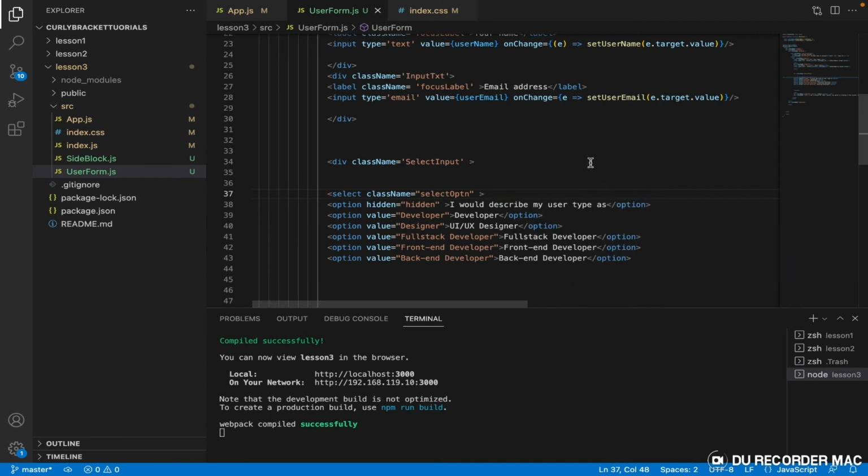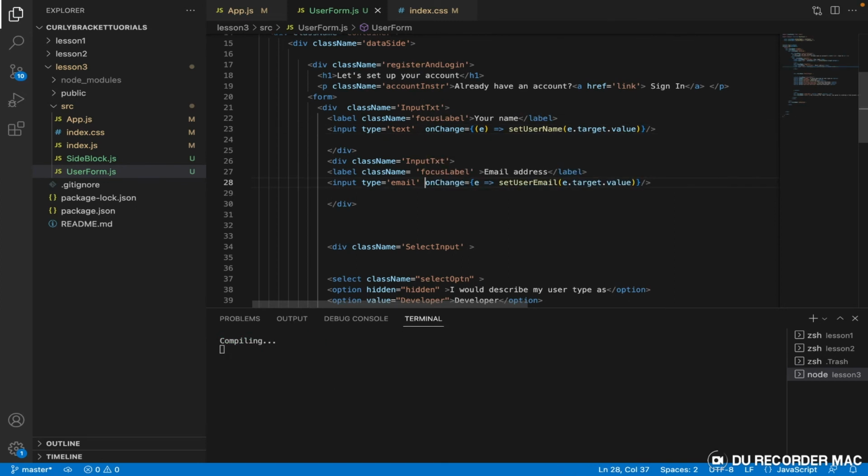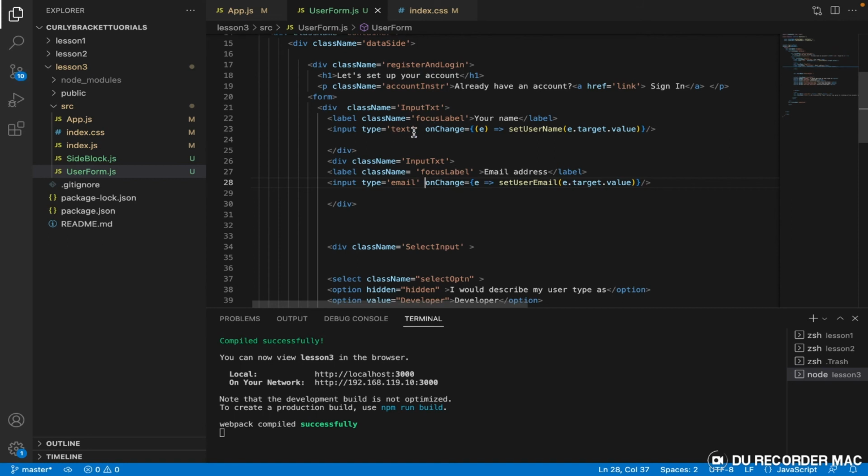Now, however, I also want you to understand that even if I take off this value here and take off this value here, because some people do that, it doesn't really change anything, right? As long as we use set name to collect the value of the input box, automatically the value of the input box is whatever the state variable is.